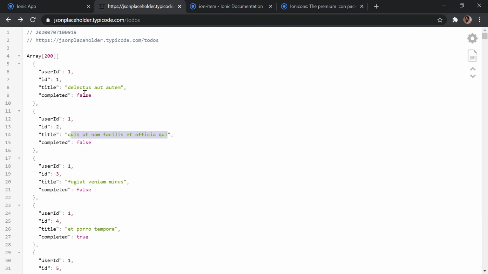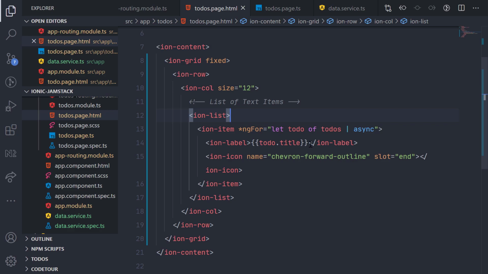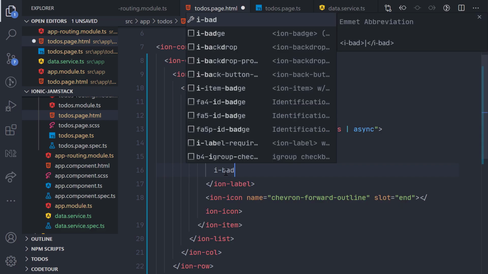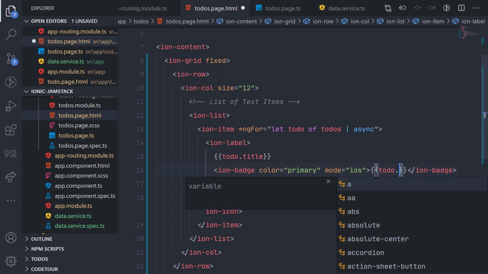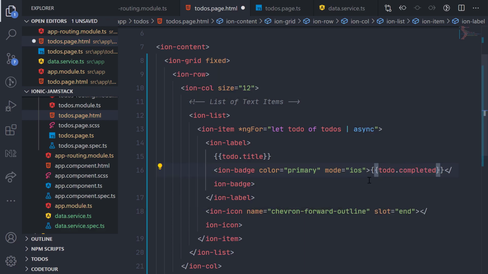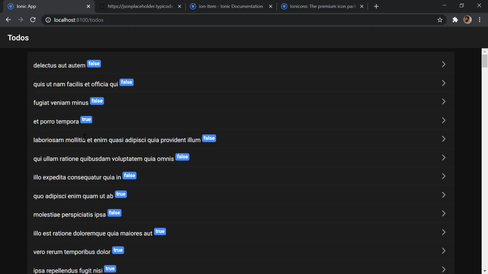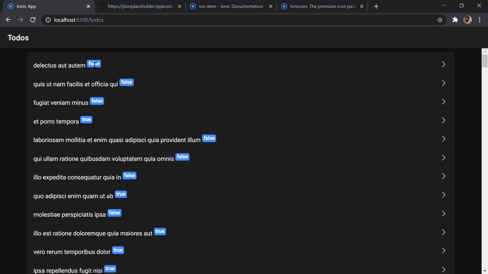And let's also make use of our completed property here. So we will make use of Ionic badge. I will add here in the label ion-badge, right? Maybe let's make use of our todo.completed, right? Maybe first let's check if it is working or not. Okay. So based on the completed property, we actually want to show completed or pending here. So let's see how we can do that.